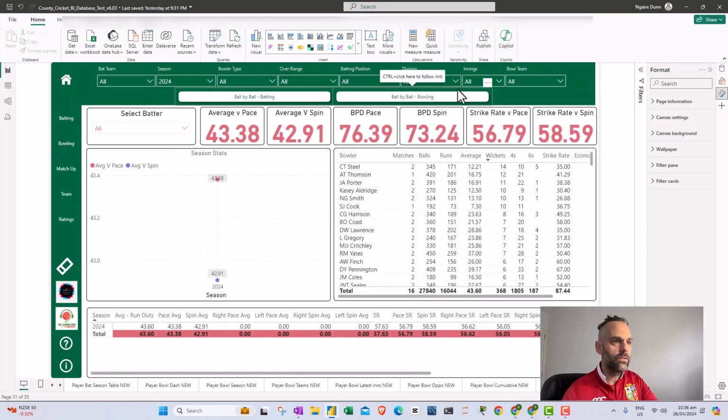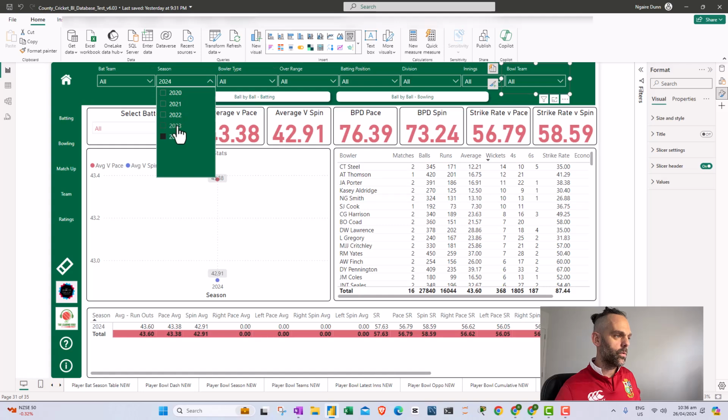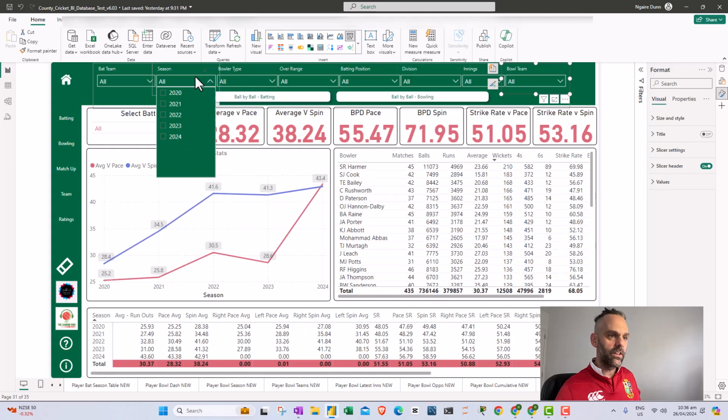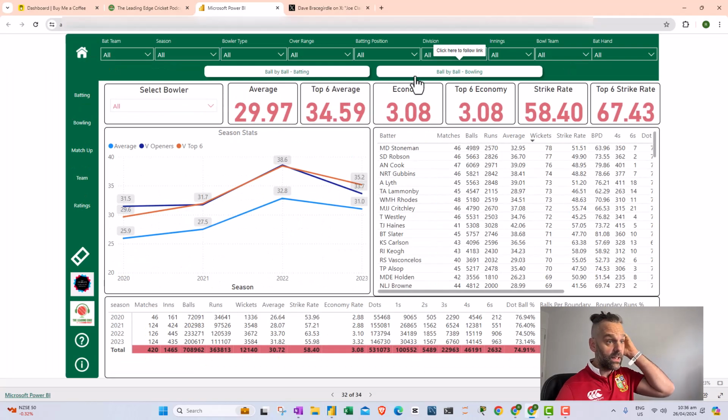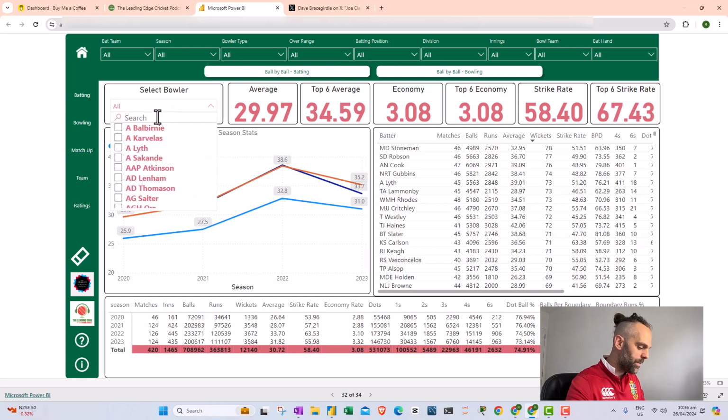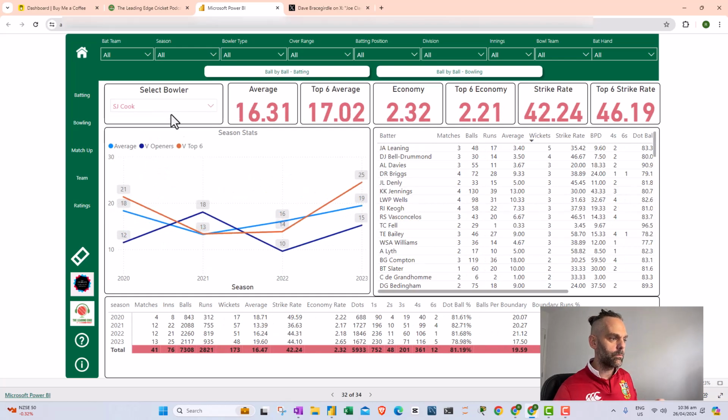Just flicking into my developer tab, there will be a new thing added in here, which is really cool, and that's for the last few seasons. You're going to be able to break this down by the ball type from Kookaburra to Dukes, so that'll be in the next release as well. Ball by ball bowling, it gives you the breakdown of the batters here, but you're selecting the bowlers. And it's broken down by the bowler's average, how he's gone versus opening batters, and how he's gone versus top 6 batters. So we probably want to look at someone in great form, like a Sam Cook.